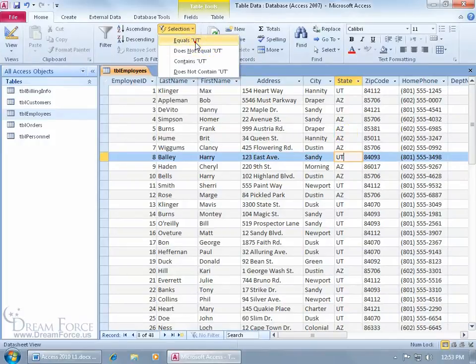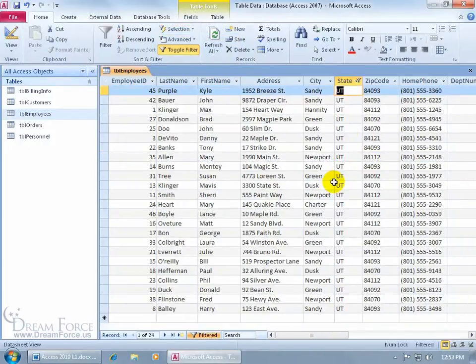So let's say go ahead and equals Utah. There we go. Filtered by selection. Now I can go ahead and filter another field as well. Let's say that I want to filter the last name, because I was talking to one of the employees and I remember his last name began with a D, and I think I remember his first name. So let me just go ahead and filter last name, those that begin with the letter D.